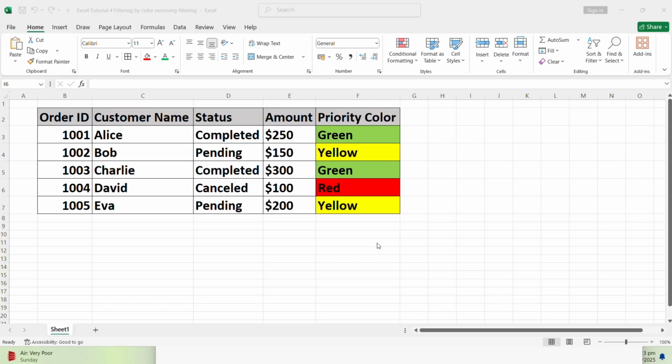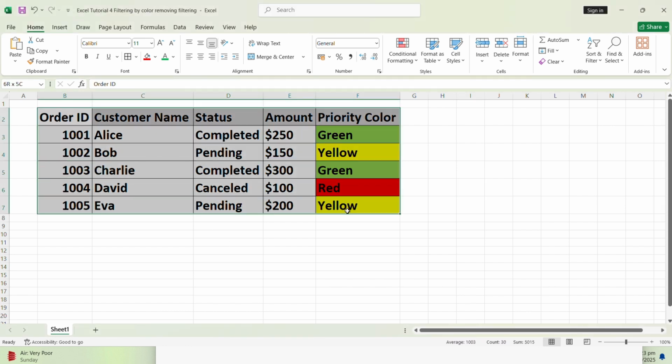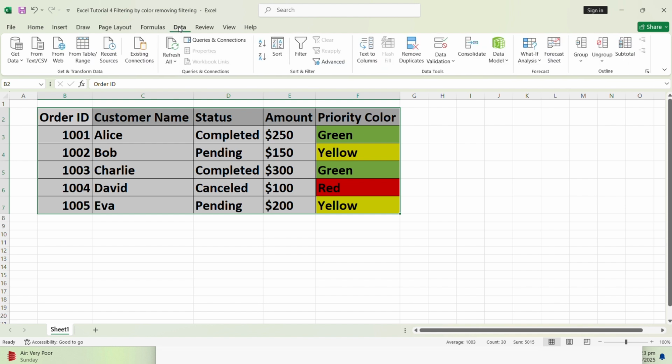Let us filter data to show only rows with specific cell color. Here's how. Select the data range including headers. Go to the Data tab on the ribbon. Click Data tab. Click on Filters. Small drop-down arrows will appear in headers like this.